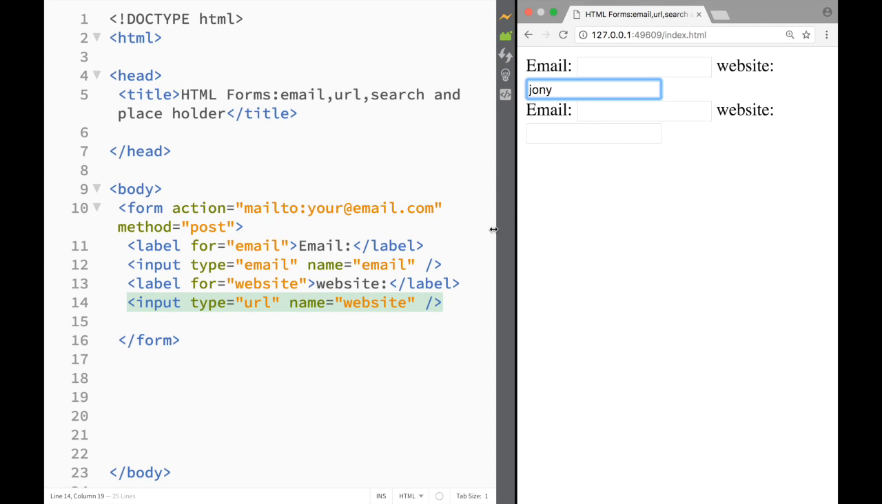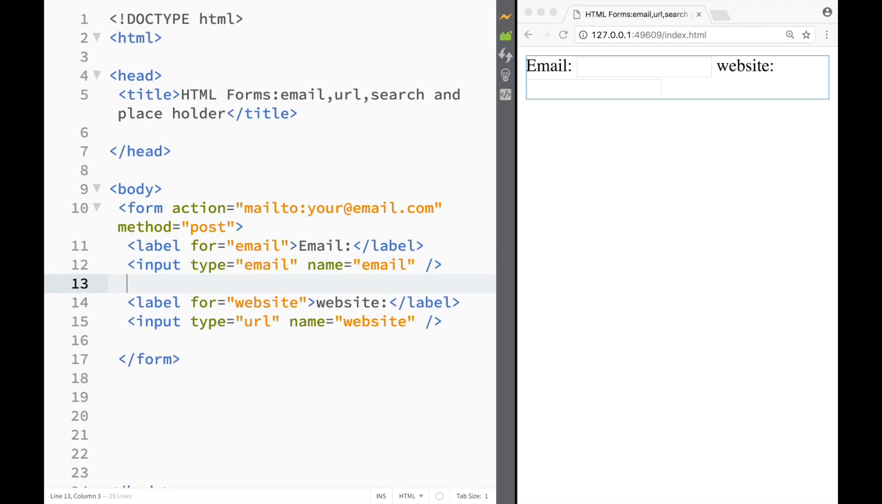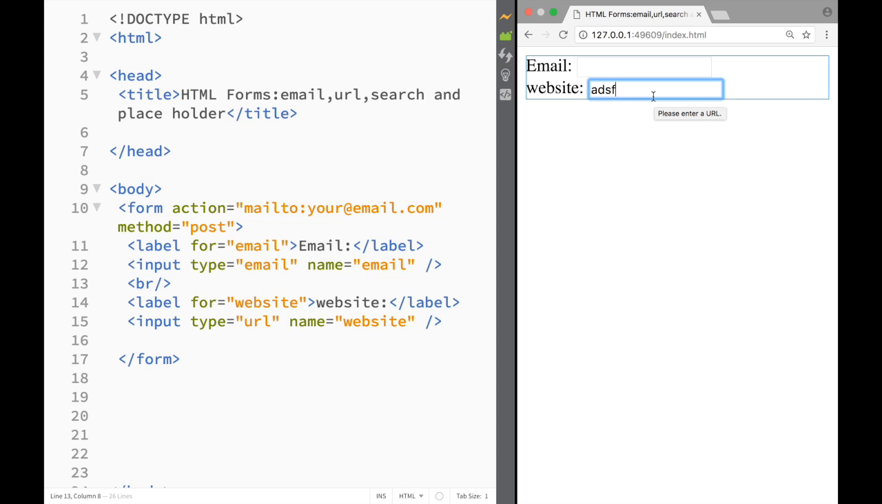And now I'm going to have to do a little bit of line breaks, otherwise it's not working really well. So what I'm going to do over here is I'm just going to create a line break like this. And now I have two nice forms. And over here is exactly the same. You can see that if I'm trying to just type whatever I want, there's a tooltip that's saying that please enter actually a valid, let's say, website, right?